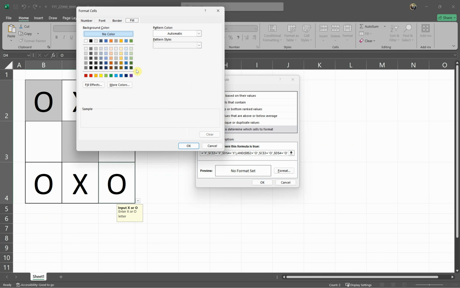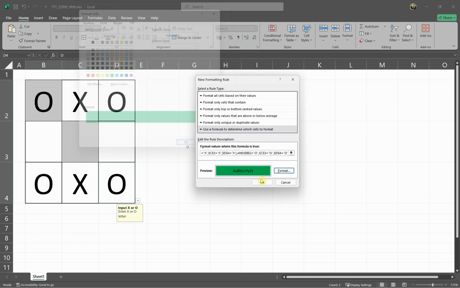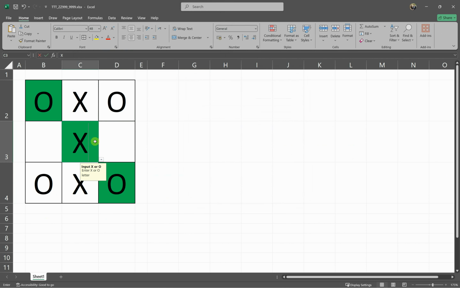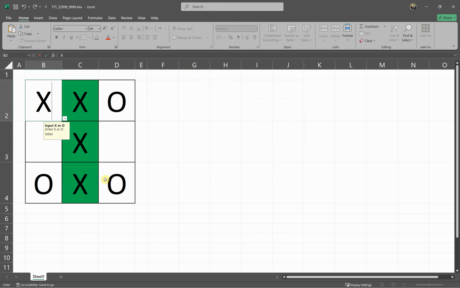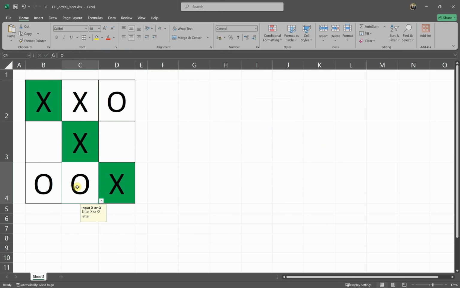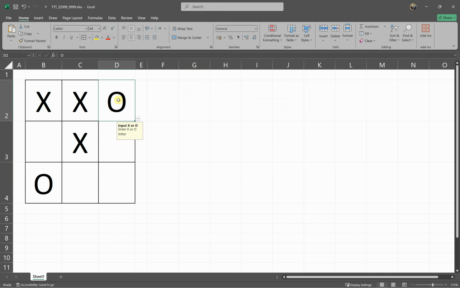Alright, we're done. So apply just the background and let's check it now. Great. Good, it's working. Let's change this one. Yes, the same thing. Now hold D2 and then C3 and B4.